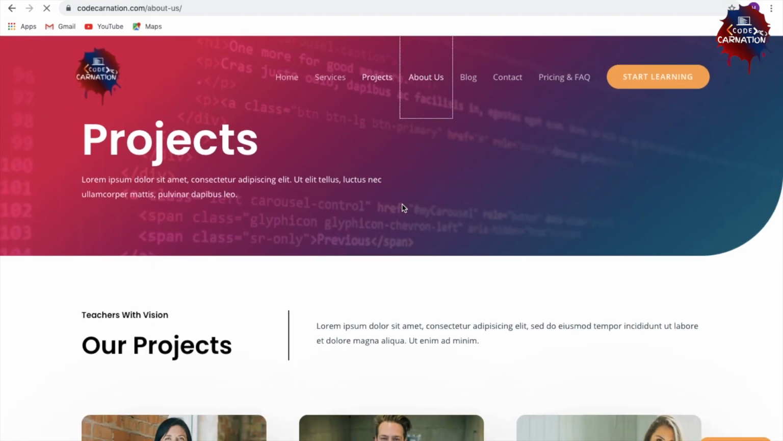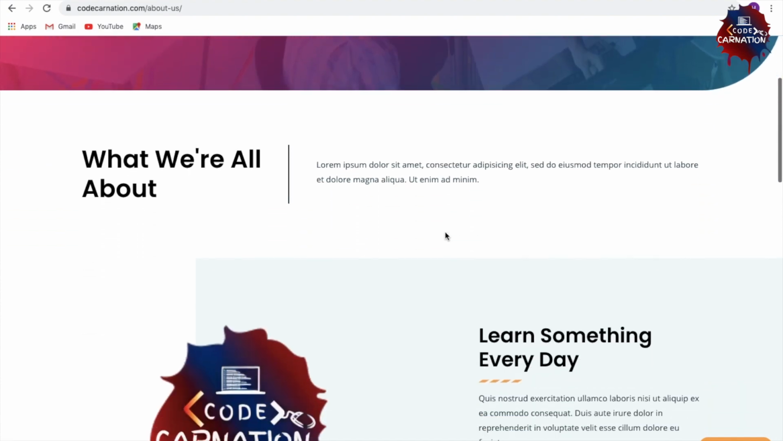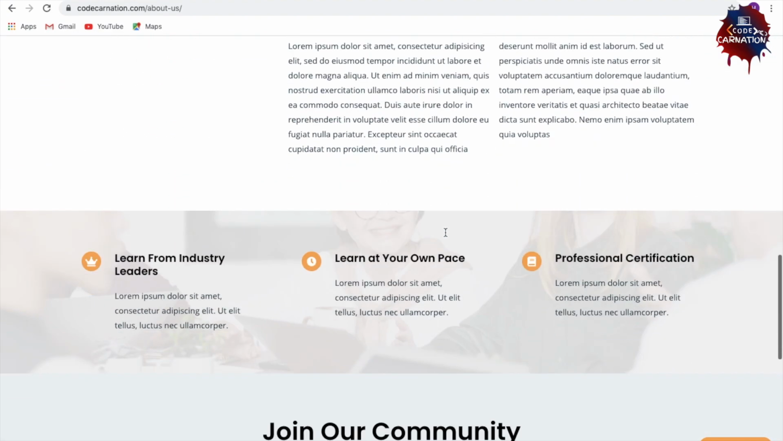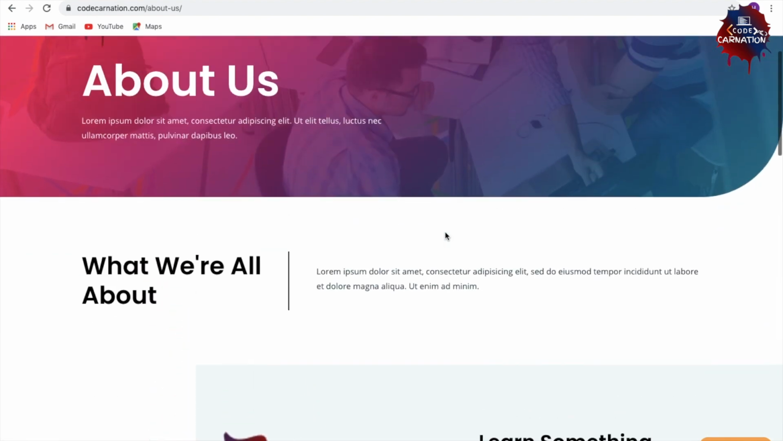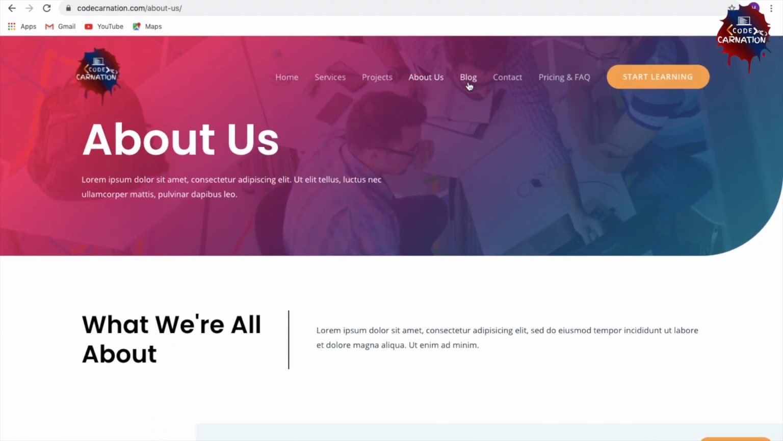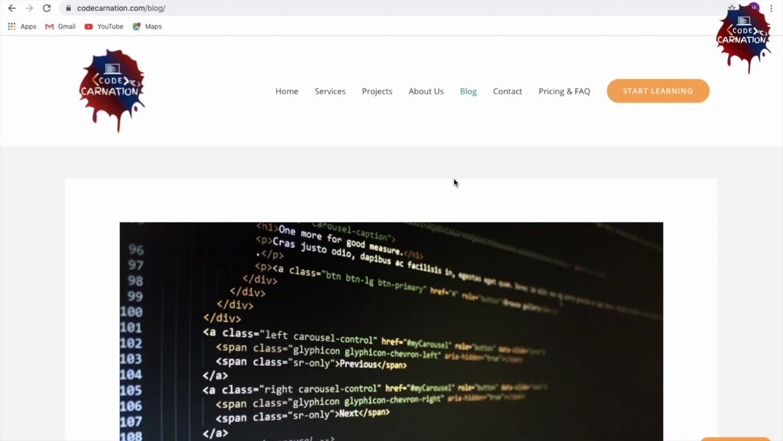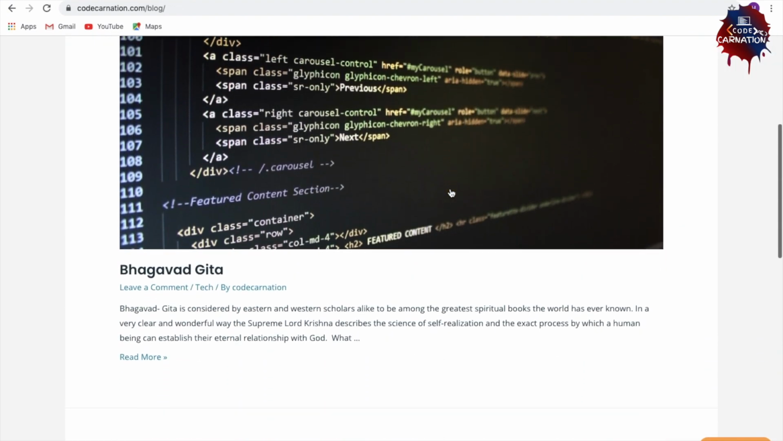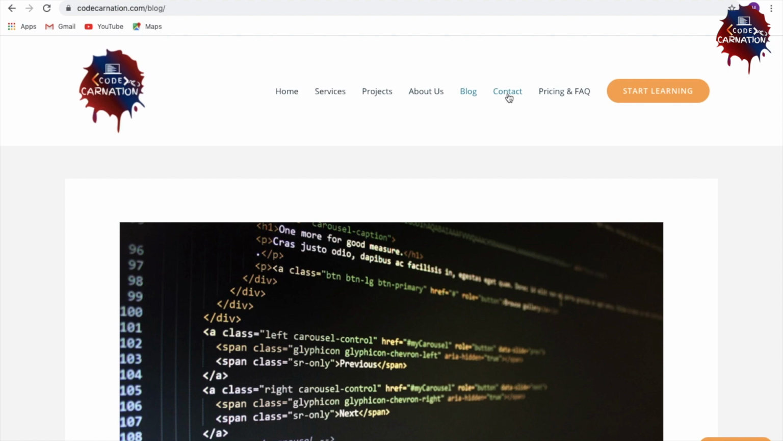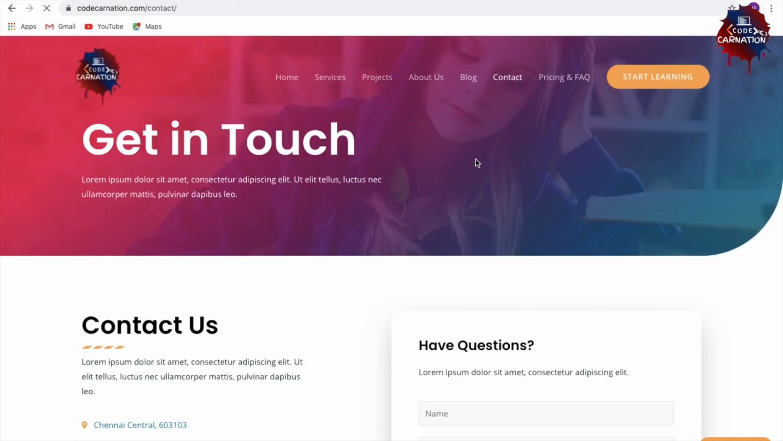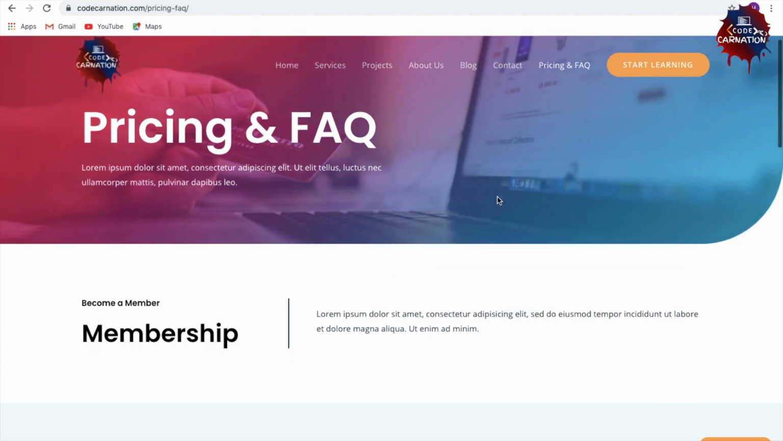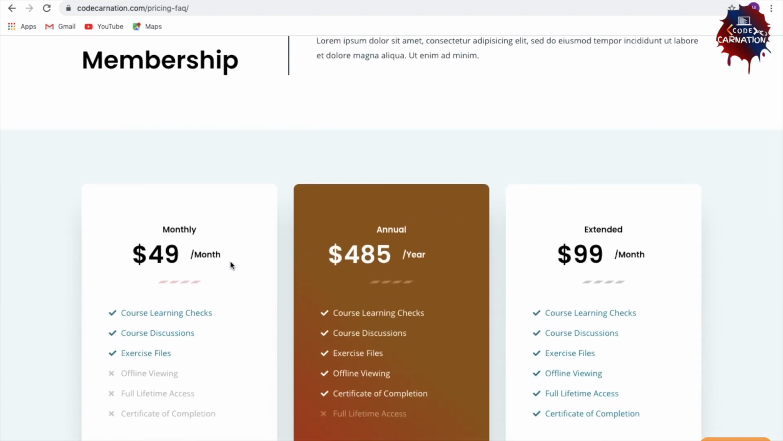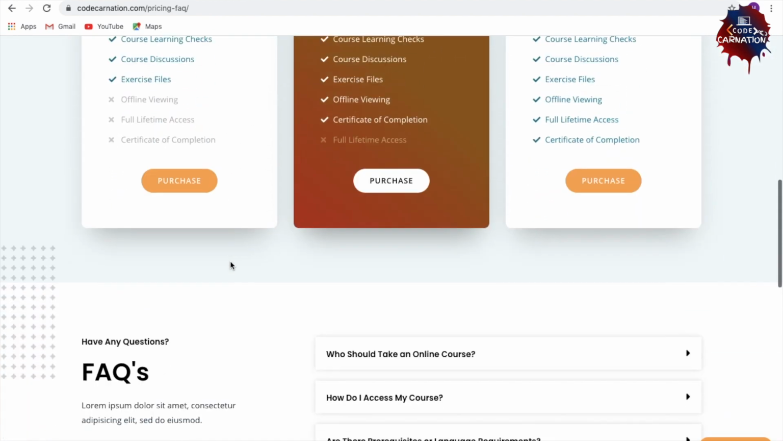Then the about us page. About us page is nothing but who you are. So that content will be there, about your company, about your brand. Then we will have the blog page, like whatever posts we are publishing will be shown in the blog page. Then we have contact, that is get in touch. Contact also will have the mapping and those things, map integrations are there.